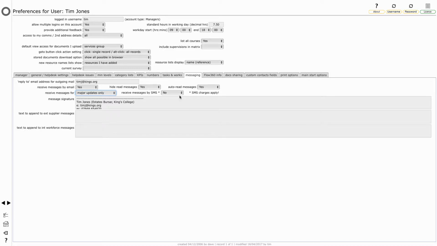And the final option here, receive messages by SMS. This is in addition to receiving them by email, and charges do apply if you want to receive your messaging by text as well as by email. Generally, people would leave that turned off. And then you have an option here for message signature, and this will be added to any messages or note events that you create within Flow360, so you can automatically sign your name and your email and contact information on there if you want to.